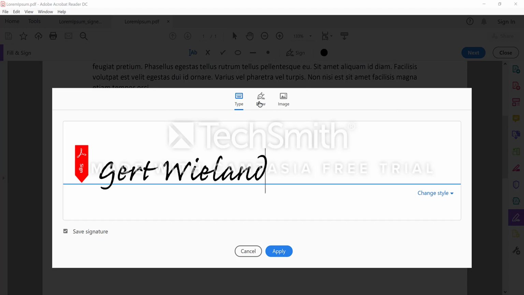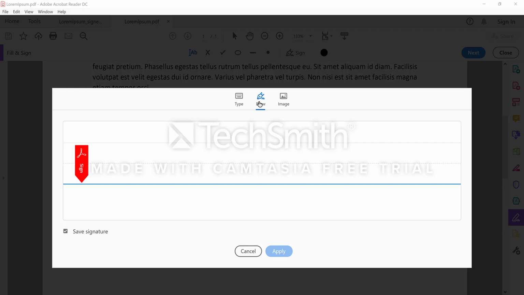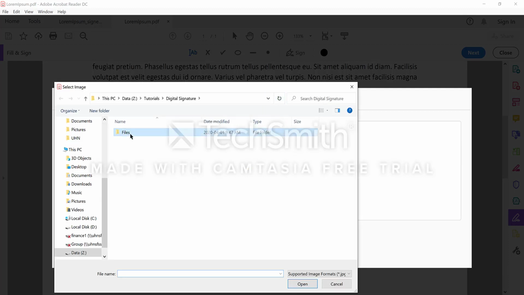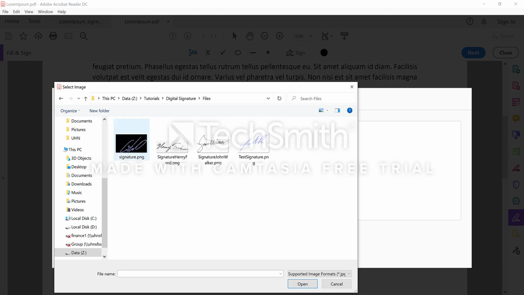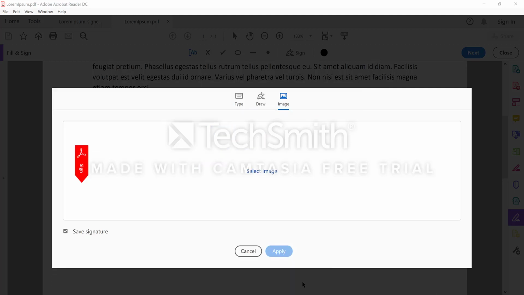Then another option is that you can actually draw your signature. You can use the mouse to do this, or if you have a touch screen, that's what I'm doing now, you can use a touch screen. I'm not very talented with drawing, so I don't like this option too much. My preferred option is to use an image. I prepared a file before where I scanned my signature and prepared it a little bit. Let's say we use John Walker's signature image here. So I just select the signature and then I say apply.